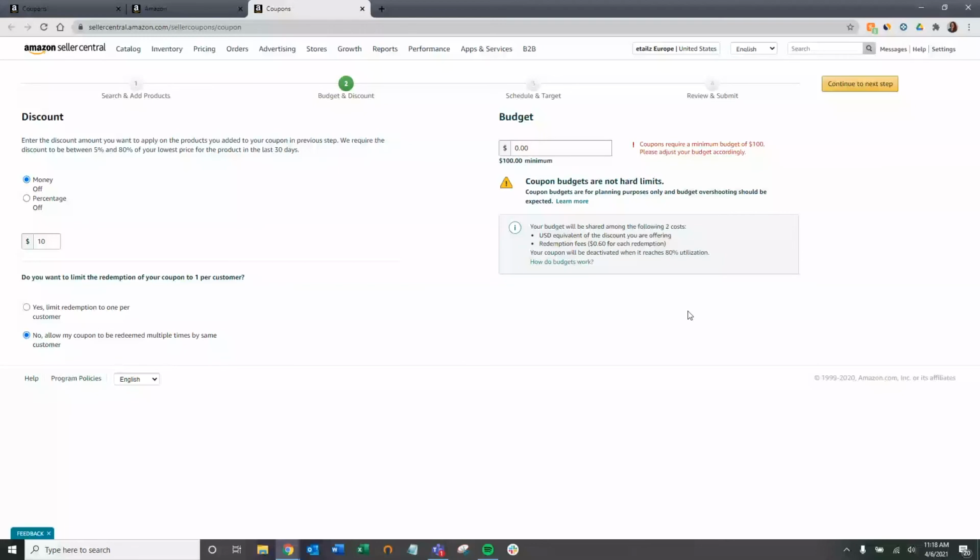When I plan my budget, if we have a certain amount of inventory that we want to allocate to this coupon, let's say we want to do 100 units. So we're going to do 100 times 10.6, so $10.60, and that's going to bring us to a budget of $1,060. So that's going to allow us to move 100 items with this coupon at the $10 discount amount, also accounting for this 60-cent redemption fee.